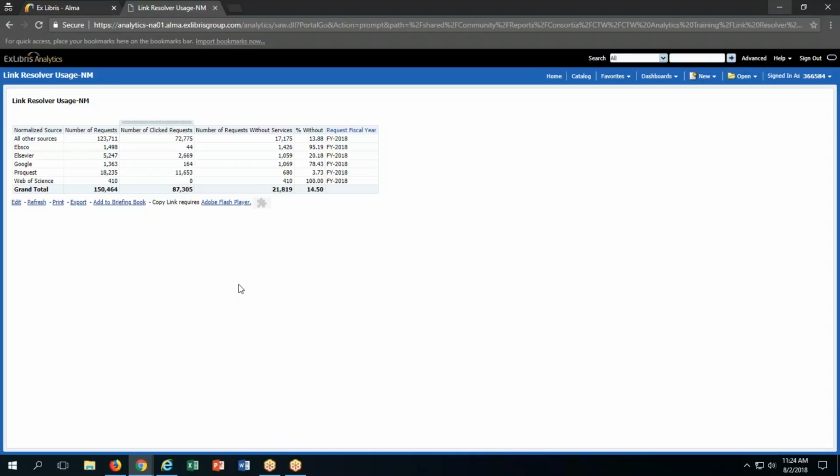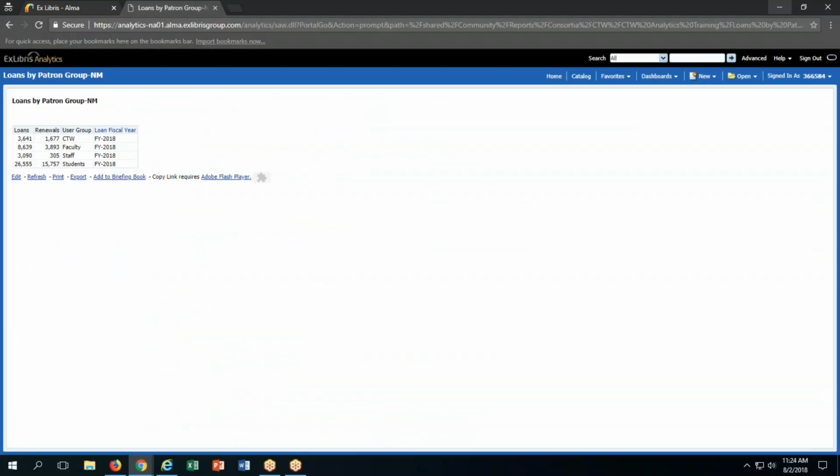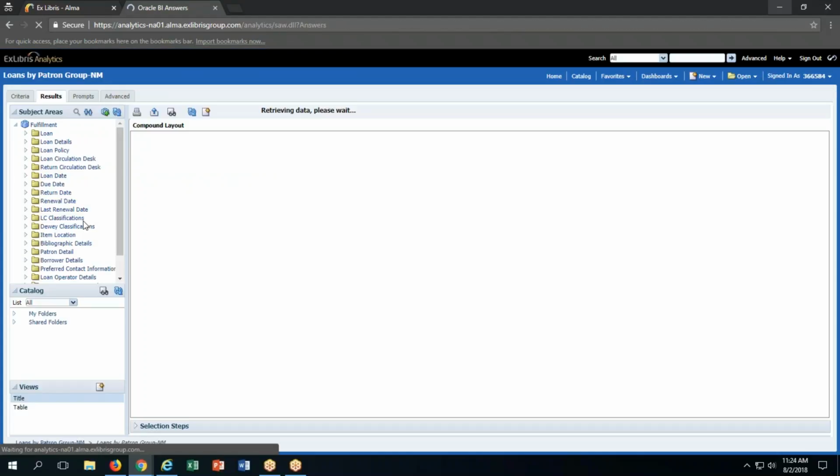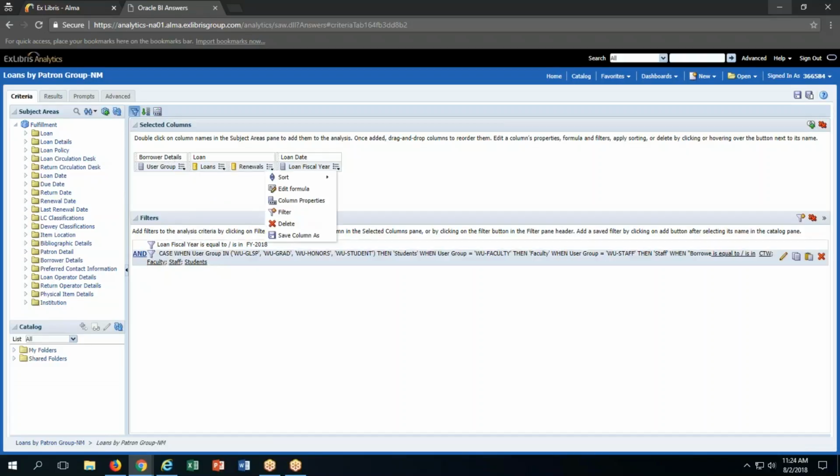So this one's in there, and then a more groovy one is this one I linked to, loans by patron group. This one's pretty exciting, because it not only creates bins, so we have multiple student patron groups, for instance, and lumps them all together into one bin, but it also filters on the bin. That's what's pretty rad about creating bins.